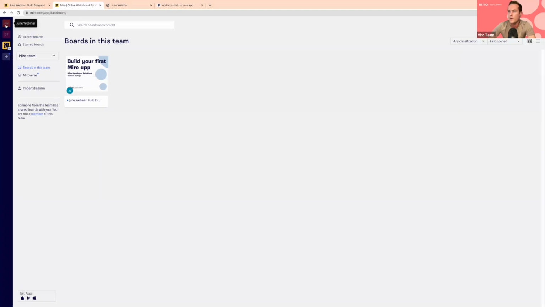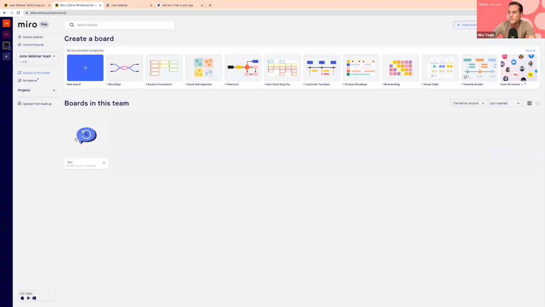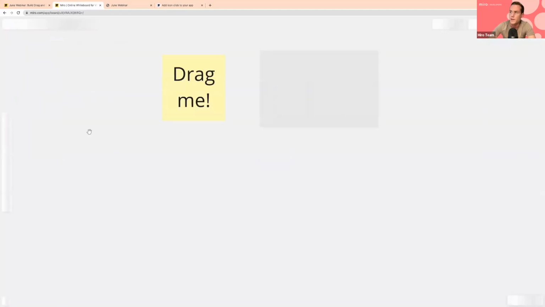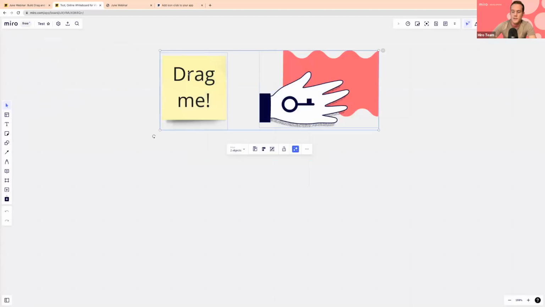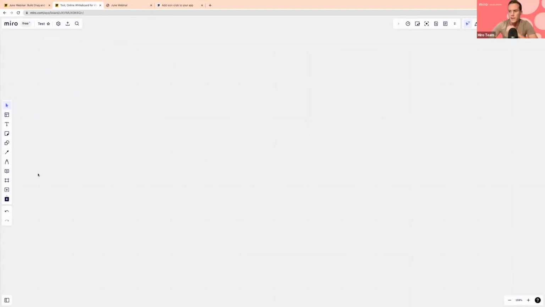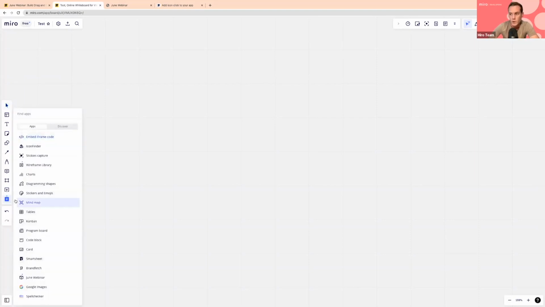All right, so I'm going to go to the team that I authorized this under. I'm going to go into a test board, delete some of the content that's already there. And then you'll see over here on the left-hand side, we've got this plus button on the left-hand toolbar, and there's actually a little blue dot above it. And this signifies that there's something new to see. So this blue dot won't necessarily always be there.